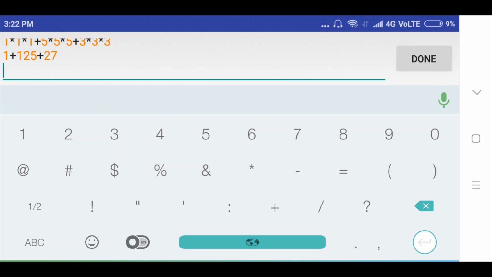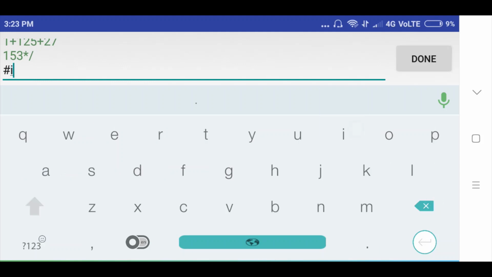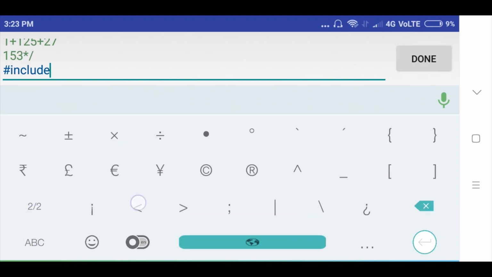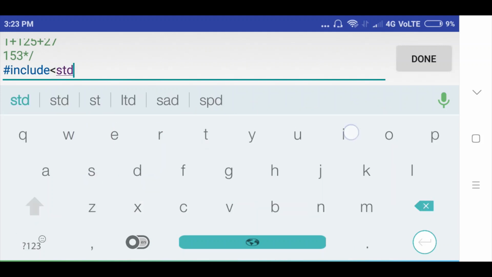Now if I get the value of the addition the same as our given number, that is 153, then that number is called an Armstrong number, otherwise not. So first I am including the header file, hash include standard input output dot h.